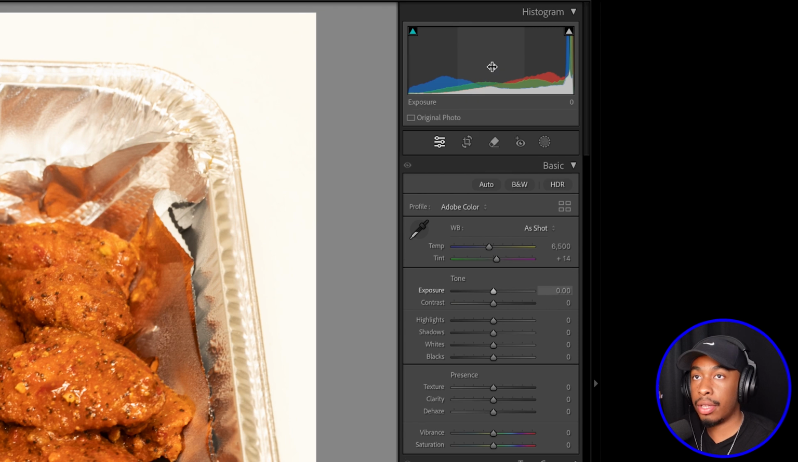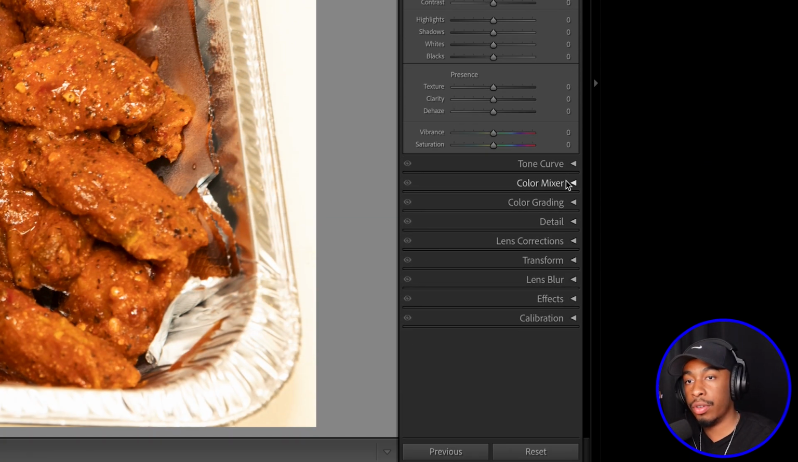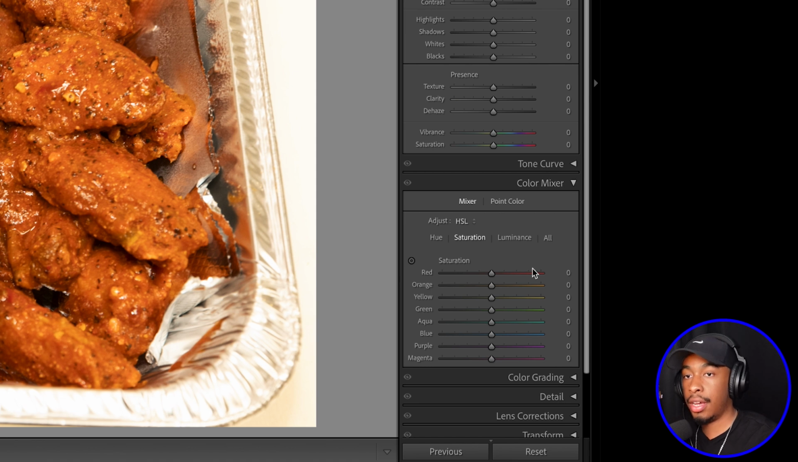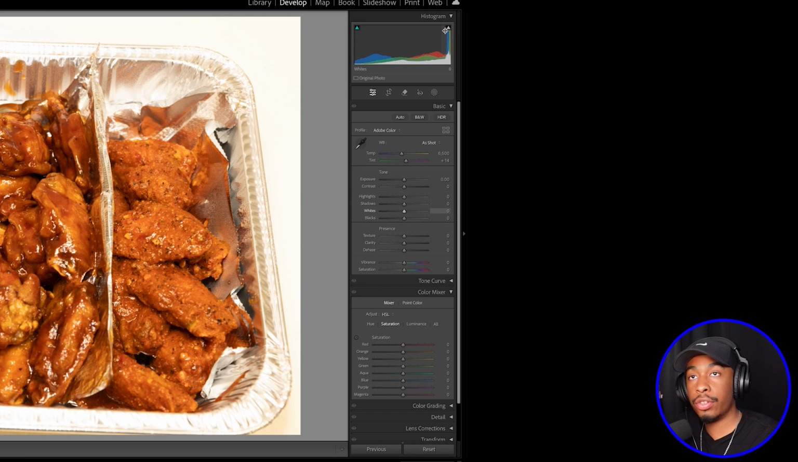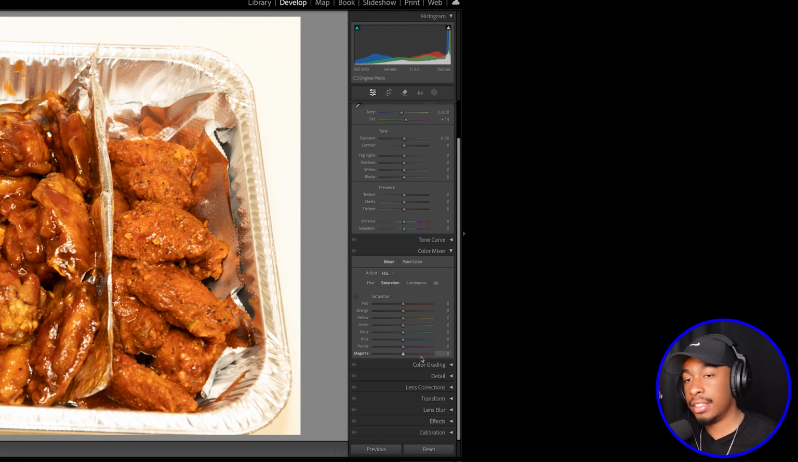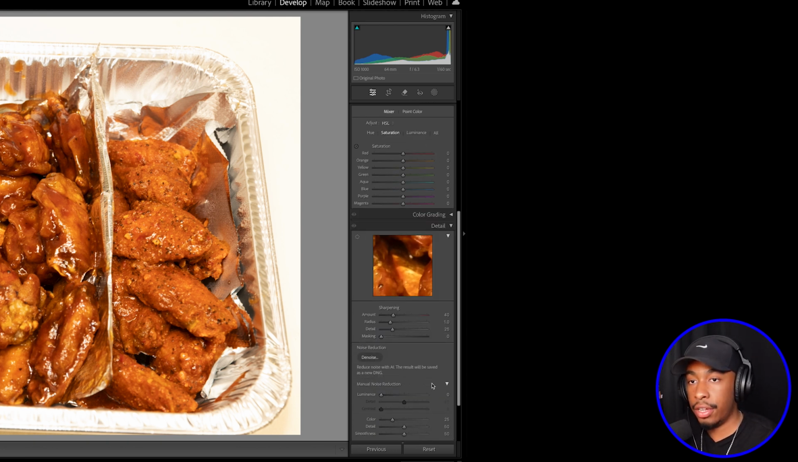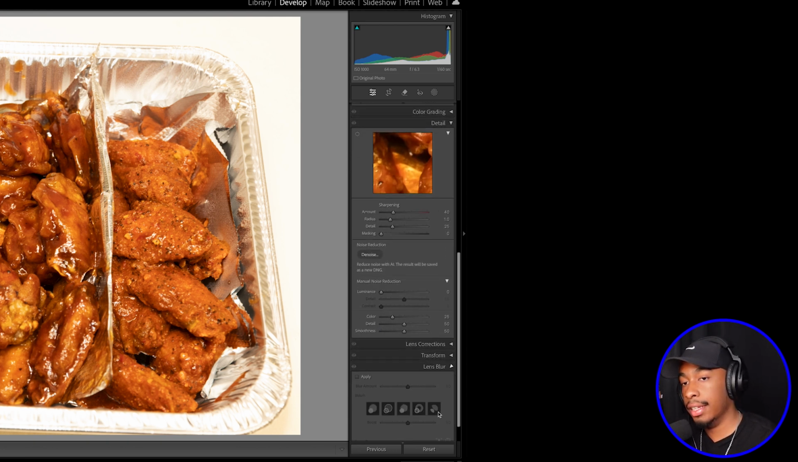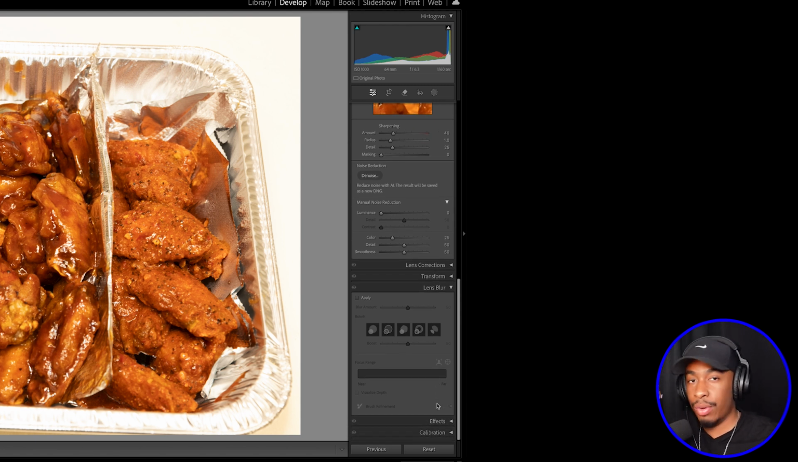And we typically just have the histogram popped up, have basic popped up, and then we are also going to have our color mixer. Color mixer is usually for saturation on specific colors. If you want to make yellows brighter, if you want to make reds brighter, and so forth. On the right side, histogram, basic, and color mixer are typically my go-tos. And if I'm getting a little more advanced, then I usually open up detail and I open up lens blur. That's just in case I want to add a little extra.